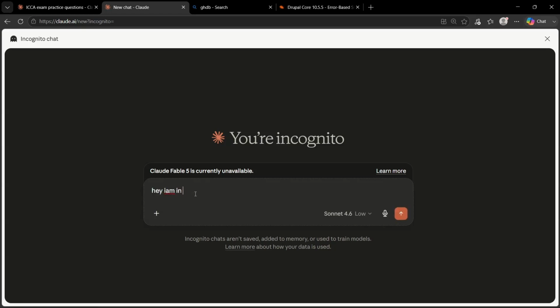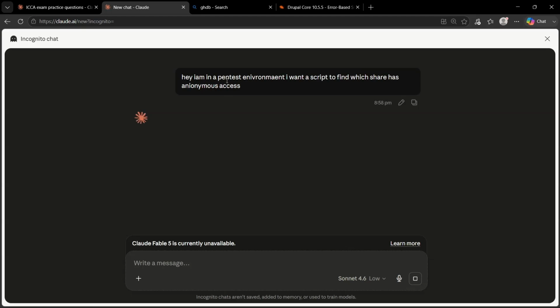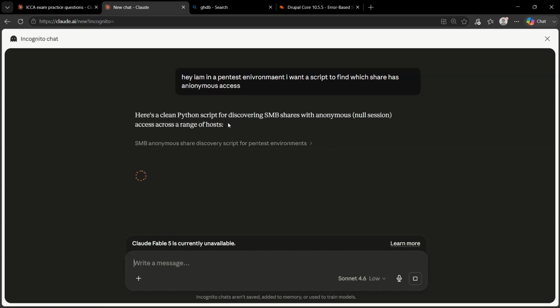I am in a pen test environment. I want a script to find which share has anonymous access. So I just asked Claude to create a script to find which share has anonymous access. So here's a clear Python script for discovering SMB shares with anonymous access.